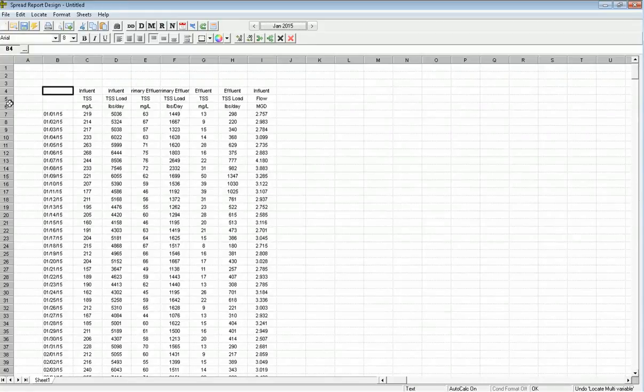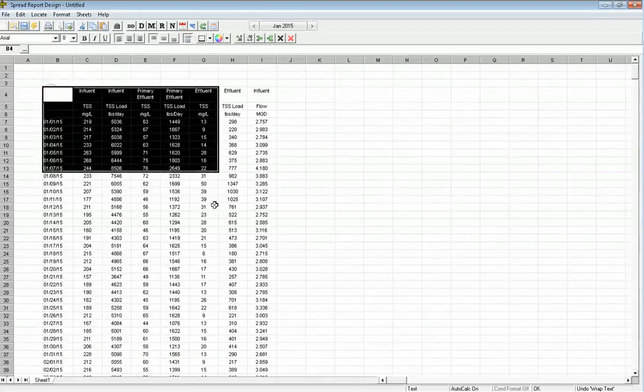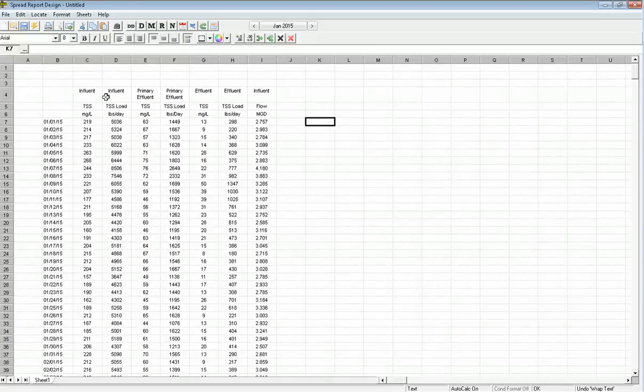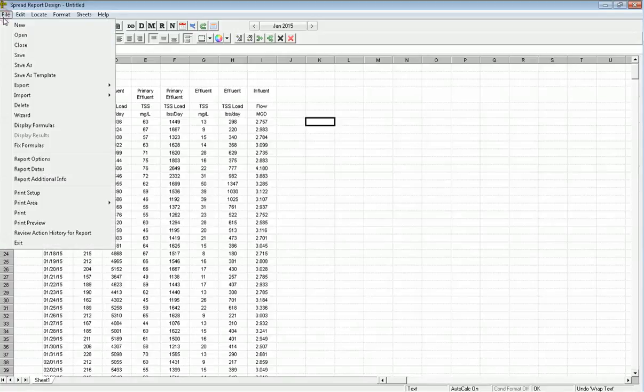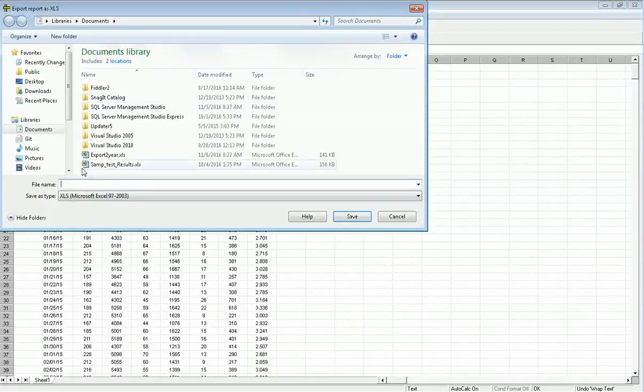Now I may need to make this report look prettier. I want to wrap text, potentially set the font different. I can do whatever I want. In this case, I just want to export this data. I don't even need to save this report if I don't want to. Just right here is File Export. And I can go right to an XLS file.